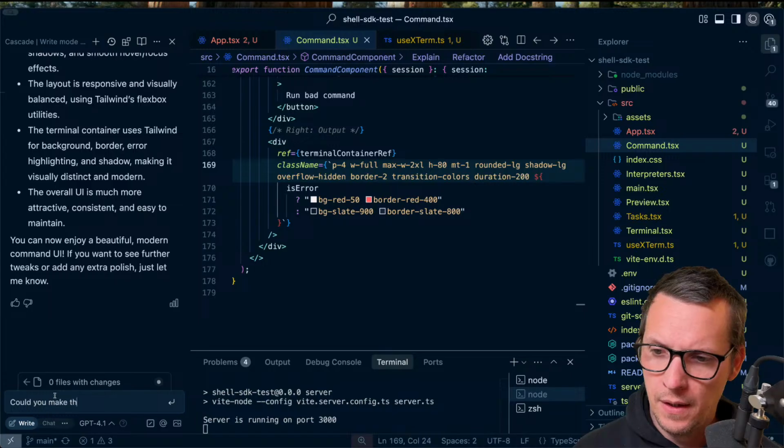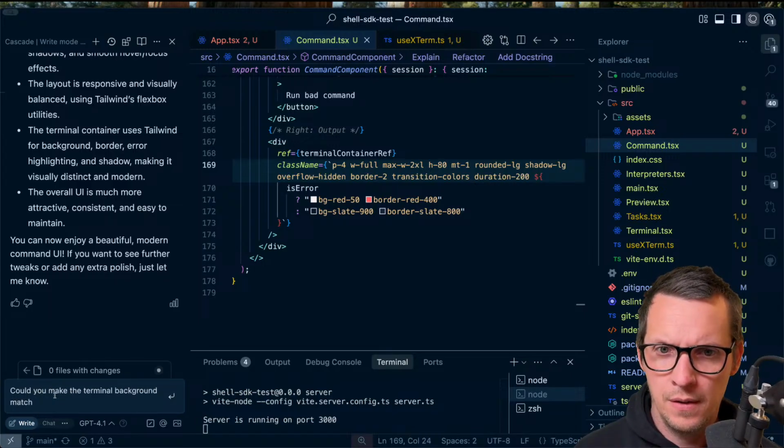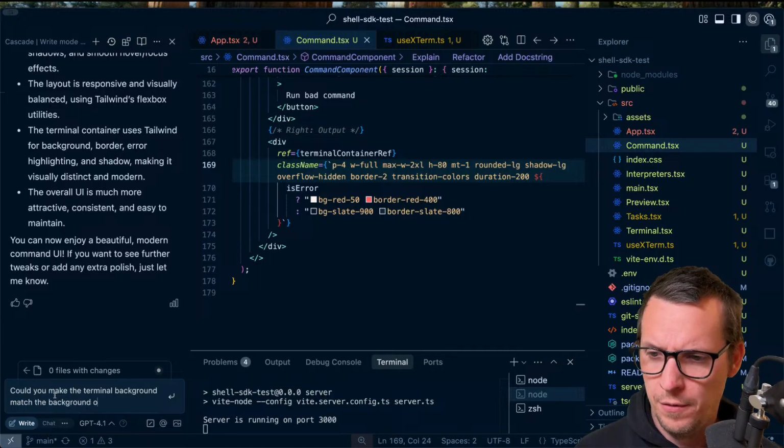Could you make the terminal background match the background of the container.